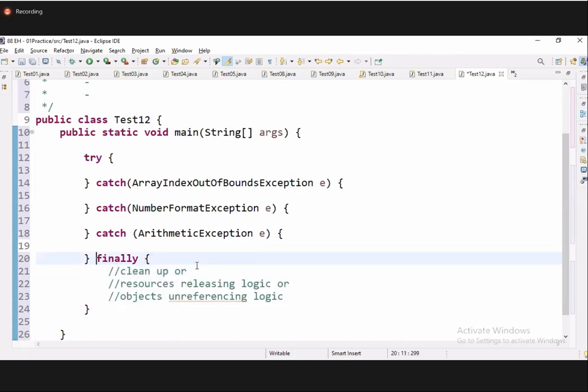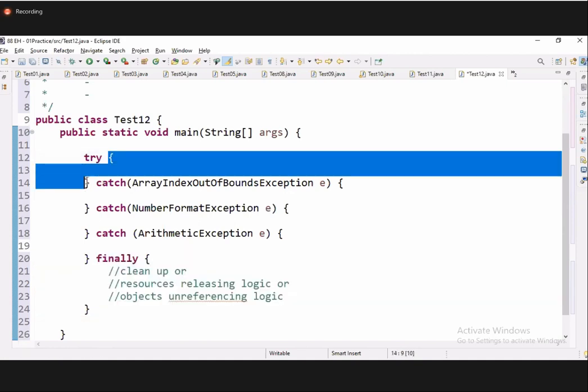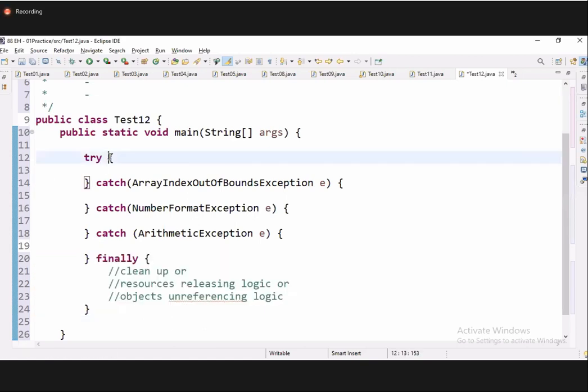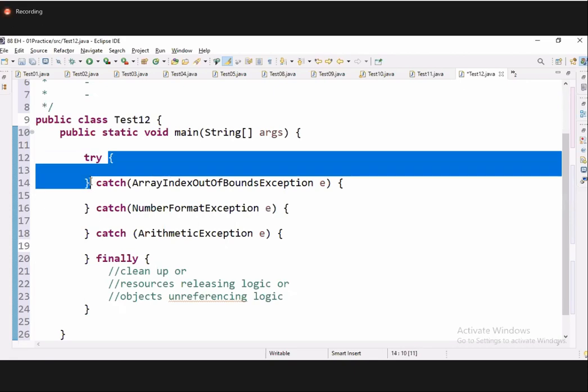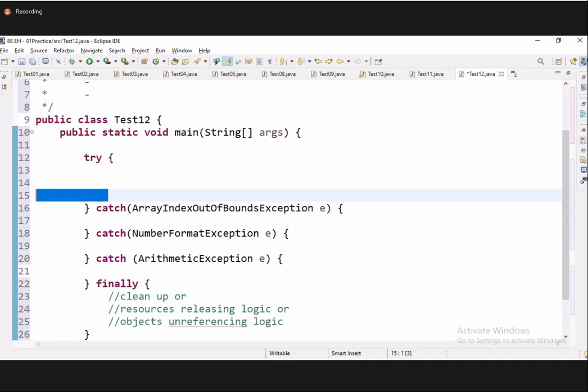Okay, in the finally block we don't place normal logic. The objects which we have created inside a try block, those objects we will unreference or close inside the finally block. The objects created in the try block, we have to close them. Then we have two options. At the end of the try we close.